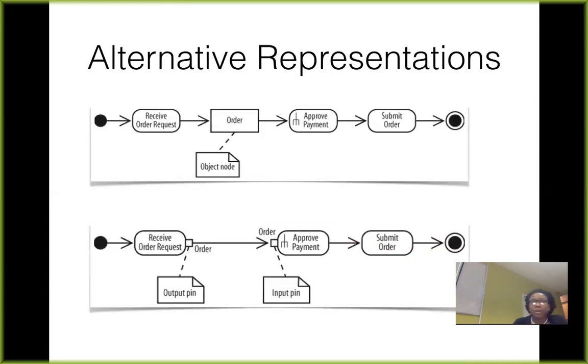So it's just a square. Sorry, not a square, rectangle. And notice that the approved payment has a rake there. So it means that there's somewhere else where you have the details on that. And then we submit our order.